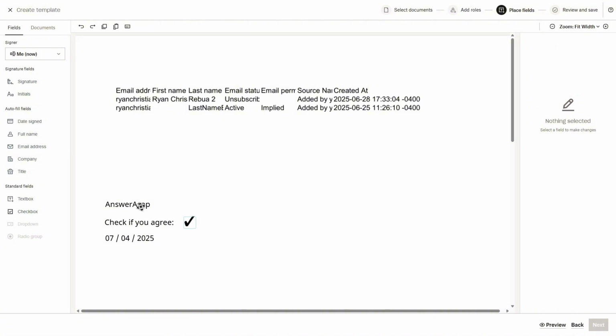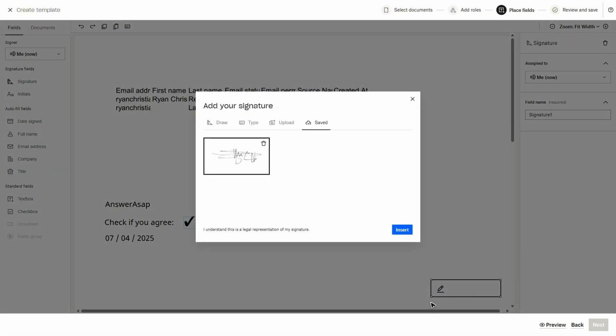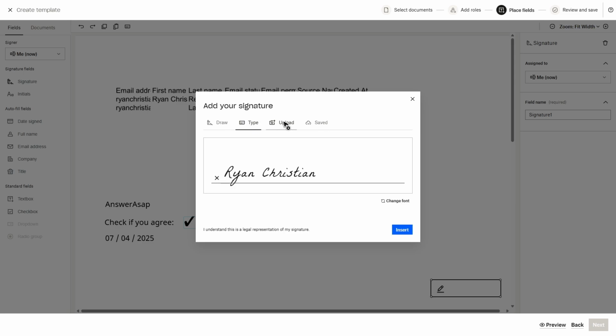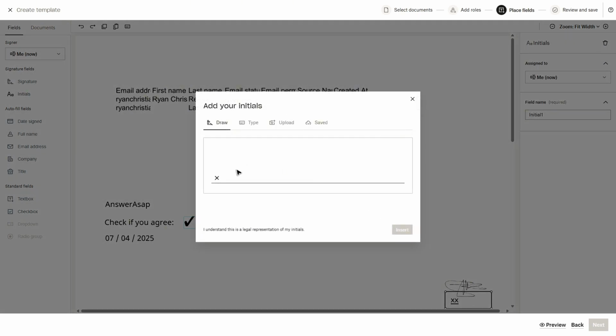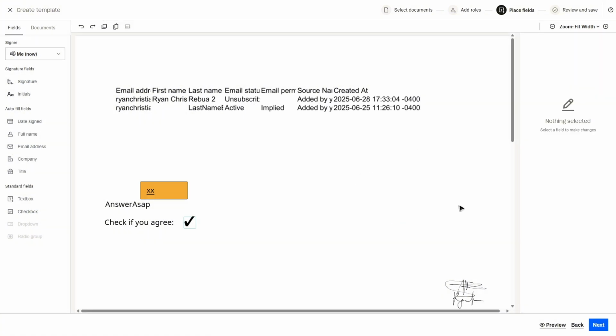Now going back, add in a signature or initials. If you don't have a saved signature, just go ahead and click on draw or type or even upload if you want to. All right. And maybe draw right here. Add in your signature. Just draw it. Hit on insert. There you go. Add initials if you want to. Insert. All right. Once you're happy with it, just go ahead and click on next.